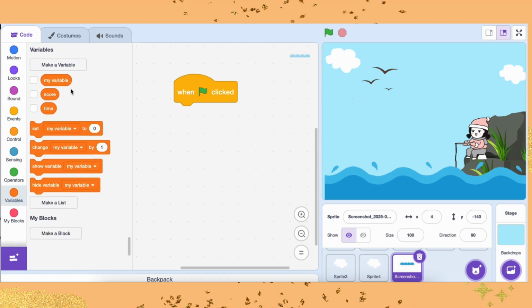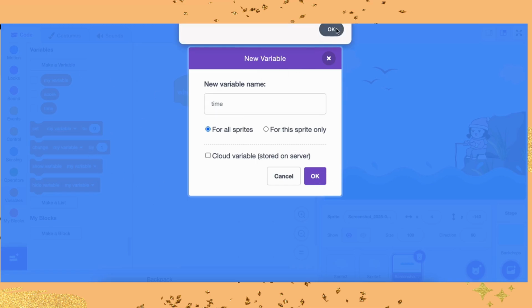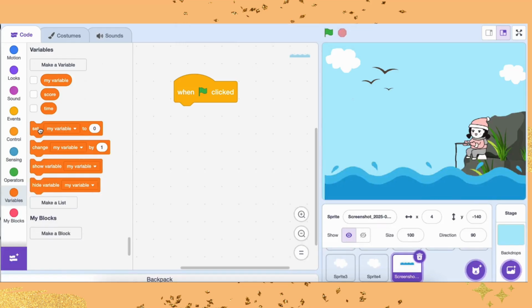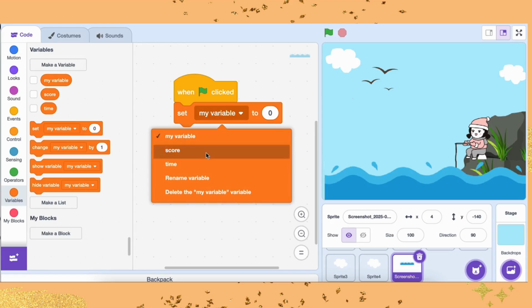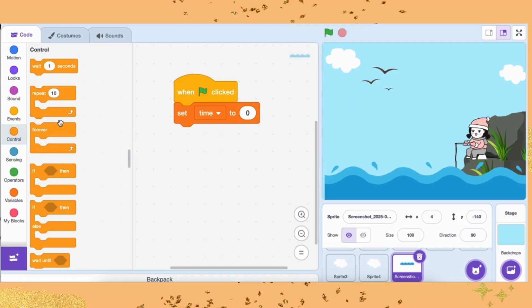Create a variable called Time in the Variables section. Set Time to 0 at the start. This variable will increase over time, controlling the wave's motion. Why start with 0? Because sine of 0 equals 0, meaning the wave starts at its default position and gradually moves from there.